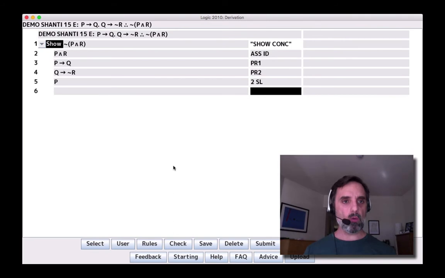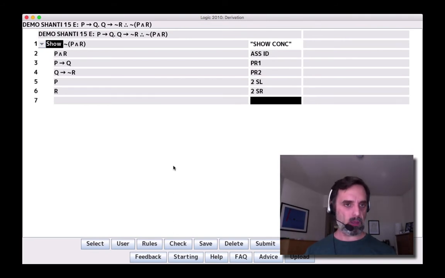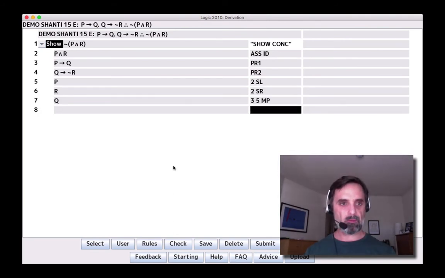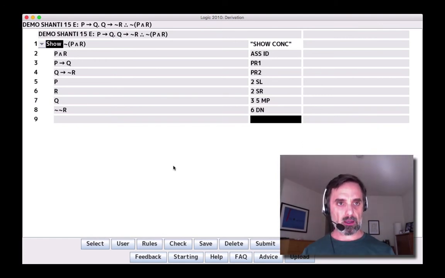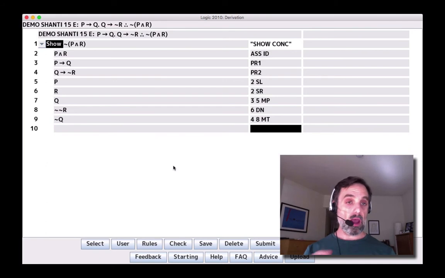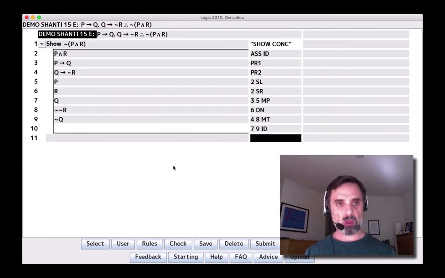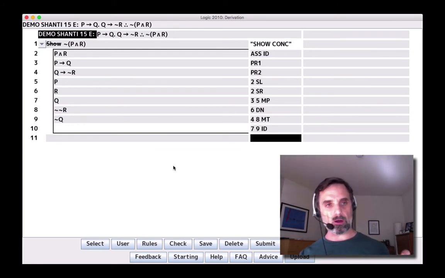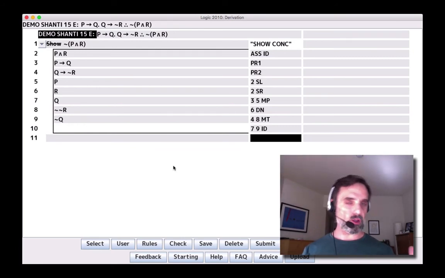Okay, so we had P and we had R, and then we had done modus ponens 3, 5. There, good. Sorry. So now let's use 6 with 4. So we say 6 DN, and then we say 4, 8 MT, and we get not Q. And now there's another contradiction, 7, 9 ID. So in the previous one, we had a contradiction with R and not R. Here we have a contradiction with Q and not Q.